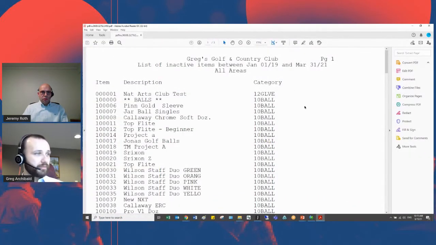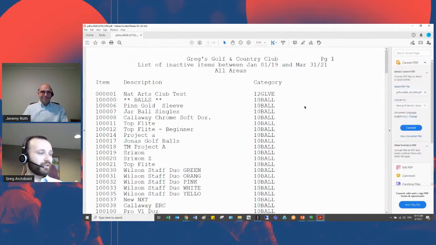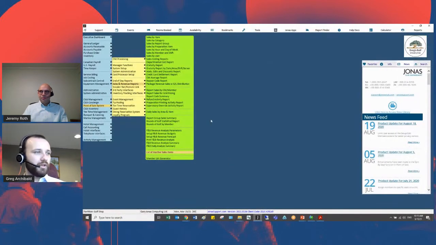Okay, so all of these items that I see in my list, I have not sold since January 2019. And of course, if you haven't sold it since then, it's up to your discretion, but for me, I would say, let's go ahead and get rid of these items in here. I haven't sold them in 2 years, so I'm probably not selling them very much anymore. So let's go ahead and deactivate these. Okay, so go ahead and run that one on your side.